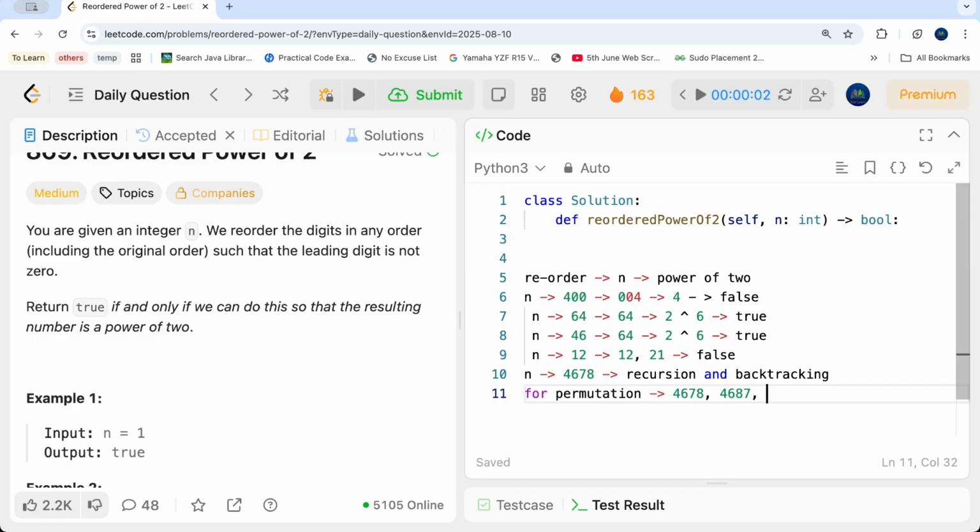That's another number, right? Or I could say after 4 I would put a 7, then I would put a 6, then I would put an 8. Basically, I will try it with 4 first, and I will put the first digit as 4, then I will try with the second digit as 6, the third digit as 7, the fourth digit as 8. Then I will try different combinations.